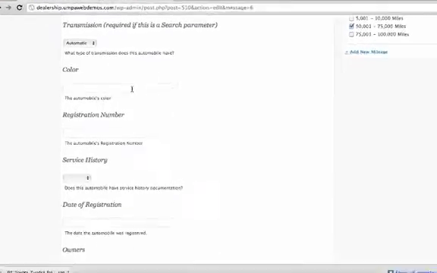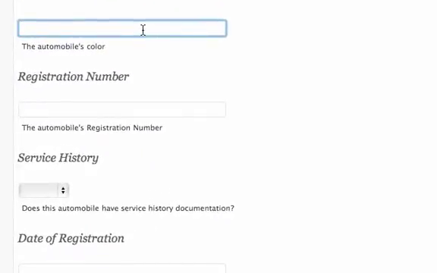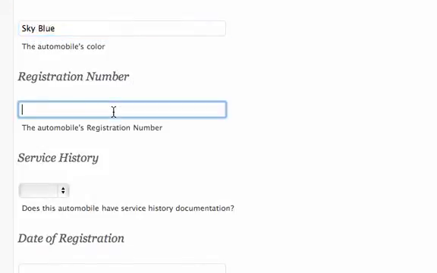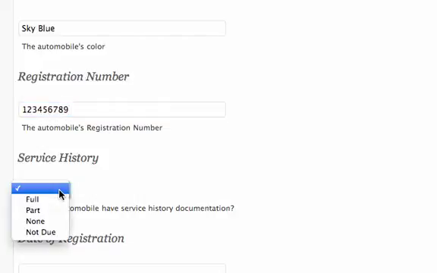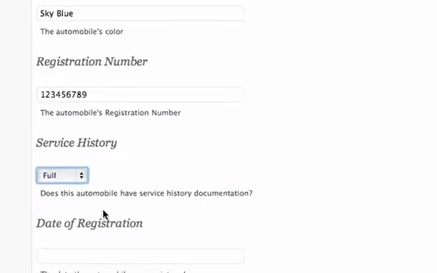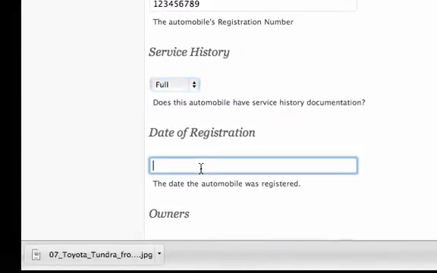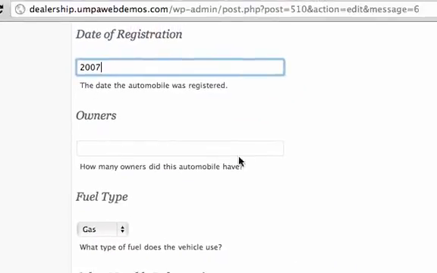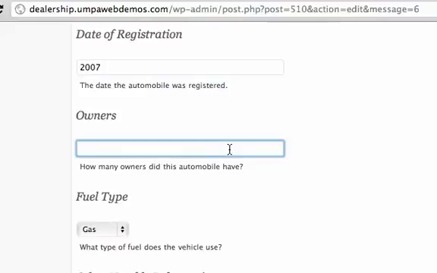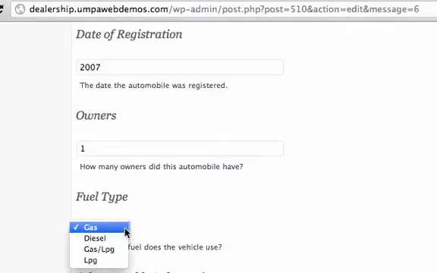It's an automatic. Color is sky blue. A registration number, whatever that may be. Service history, say this has received full history and has documentation. The date of registration, 2007. Lastly, specify how many owners it has had. This vehicle has had one owner. Fuel type is gas.